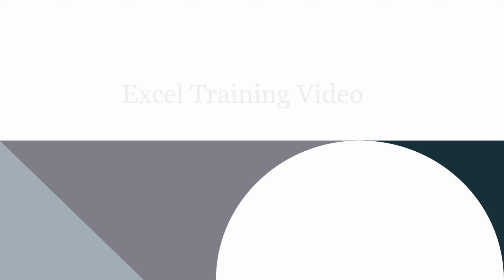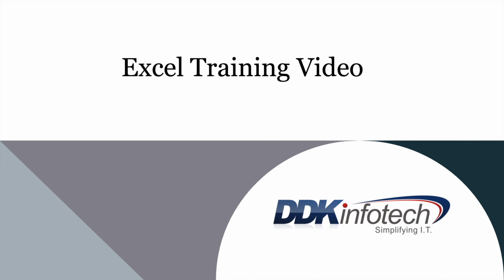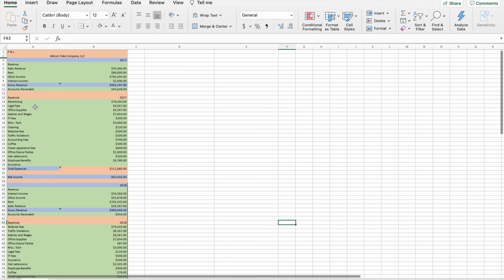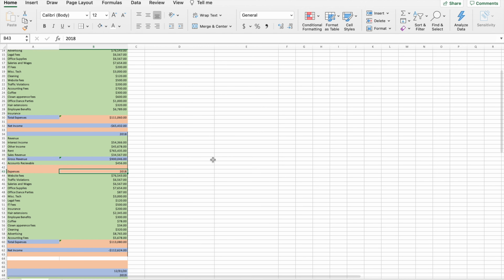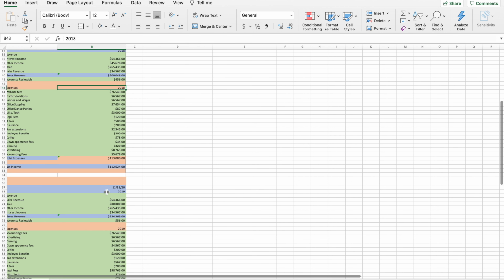The SUMIF Excel function can be used to add numbers that meet a specific criteria within a range of values. In this example, I have a spreadsheet with profit and loss statements from 2017 through 2020. I want to find out how much the company spent on each specific expense for this period. So, I want to know how much was spent on advertising, how much was spent on legal fees, etc.